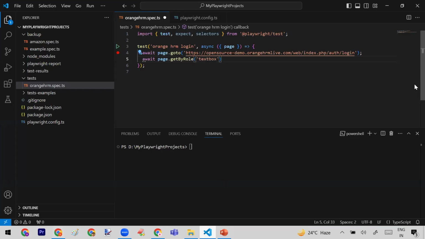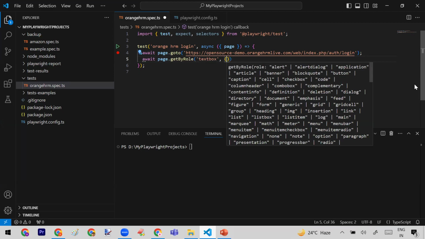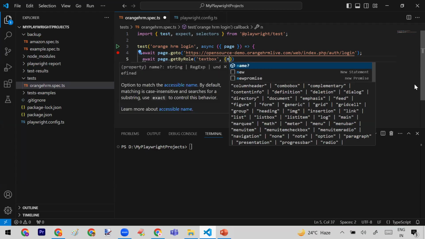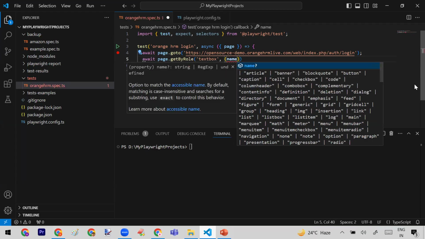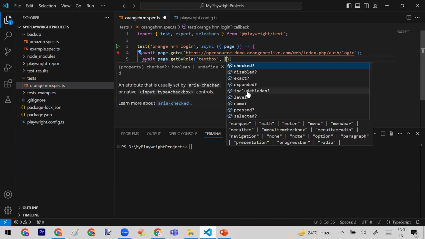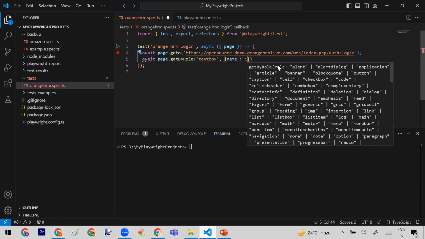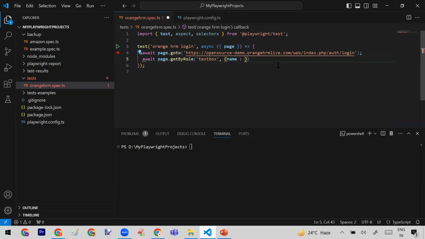Now the second parameter defines how you are going to find that role. For that purpose, you simply write curly brackets, and here you give how you're going to find it. For example, we have different types of options. If you want to see, I can show you. These are the options, like checked, disabled, exact, expanded. Basically, we are going to use a name. So we write name, then a colon, and after the colon we give the name. Let me go to this one.